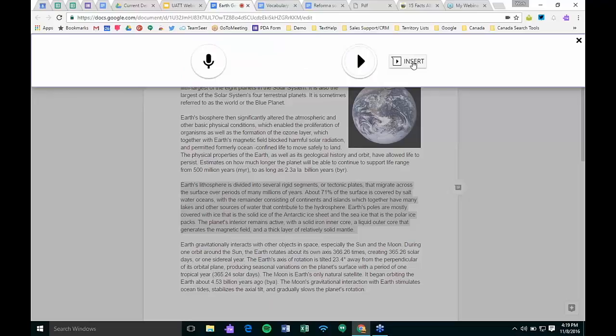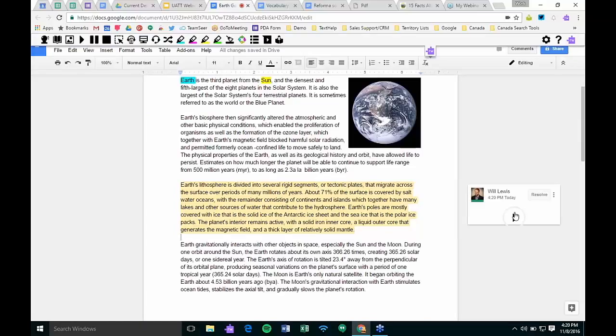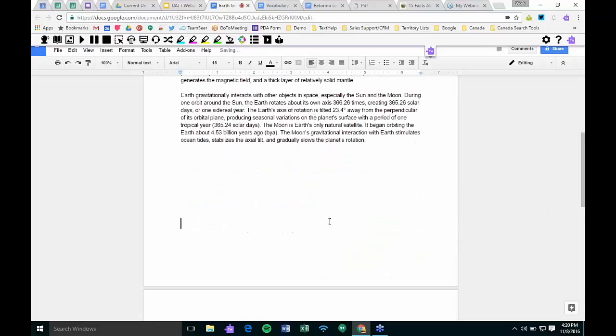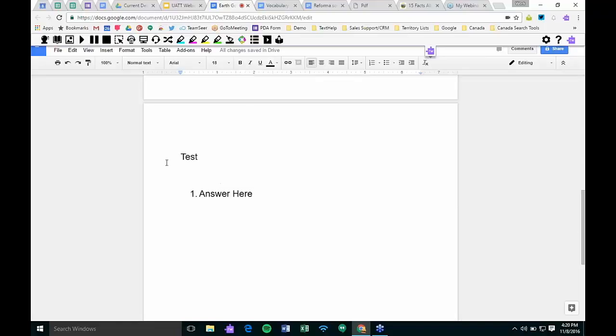And then I can press insert. After a couple of seconds, it's going to take that audio file and put it right into that Google Doc, referring to that section that I highlighted, and then when I press play, it will read it out loud. Please review this passage for the quiz next week. Thank you. Now the other great thing about this is we can use this in test-taking situations too. So imagine this is a test right here. We could have students set up a Google Doc like this, 1 answer here, 2 answer here, 3 answer here.